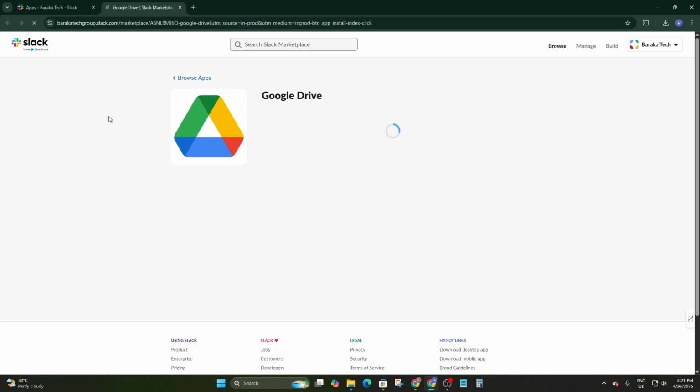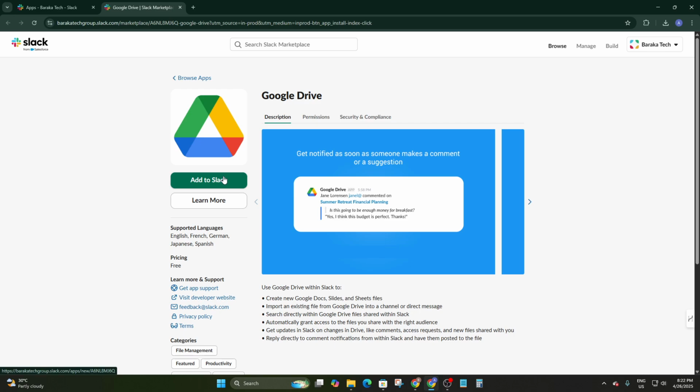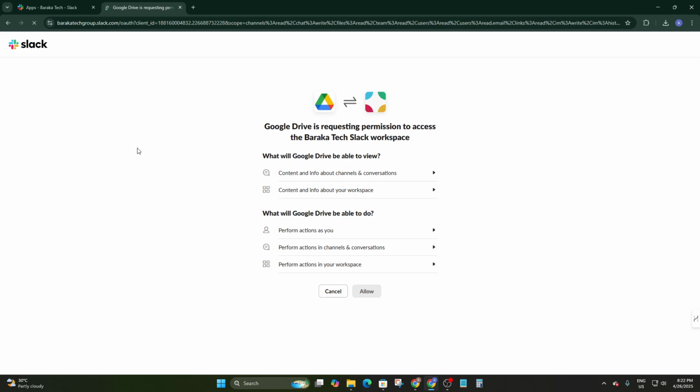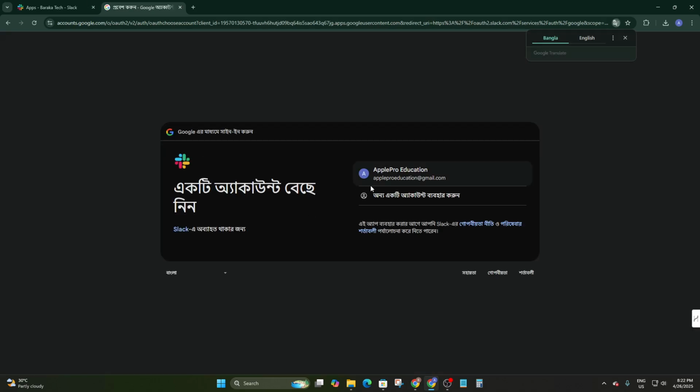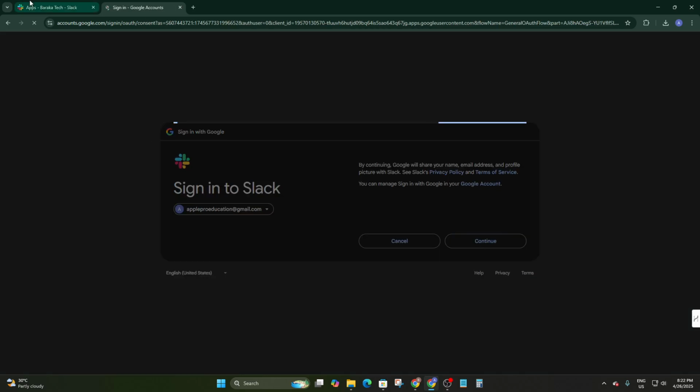Now here we are on the Slack website, the Slack marketplace, where we can get these applications. So we have to wait until it loads. Whenever it loads, you will find this add to Slack button here. You can simply click on add to Slack, and it will add Google Drive to your Slack. Now simply allow all the permissions for sharing content with Slack. Now you have to select your account here. Now simply click on continue.